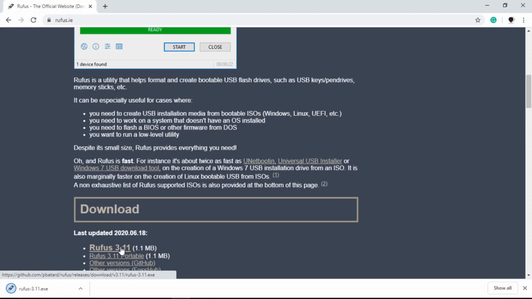Okay, so to make a bootable Pendrive, we require Rufus software. So it is just for making a bootable Pendrive software.